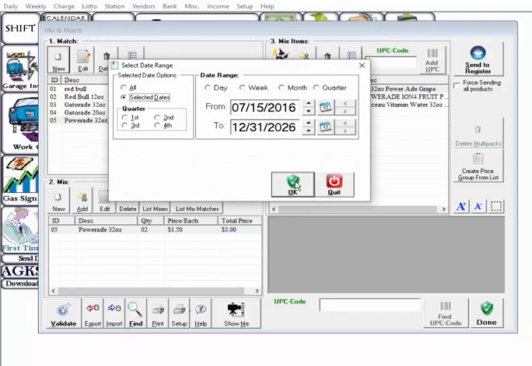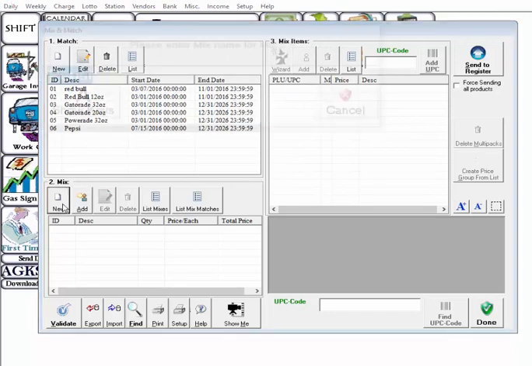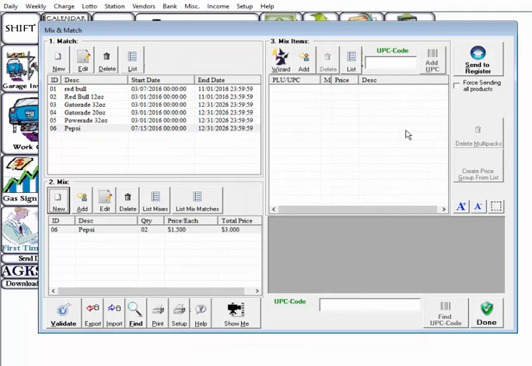We're going to have a date that we're going to put in for when it's valid. We're going to hit OK to the time. We can go to new, hit OK. The mixed quantity is going to ask us how many of each item in the list I have to buy to trigger the discount. And the mixed price is going to be the price per unit. Okay, so we'll do $1.50.